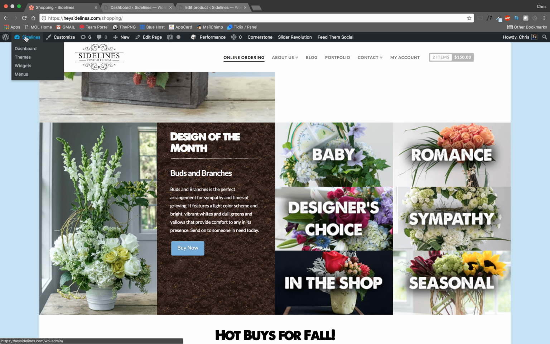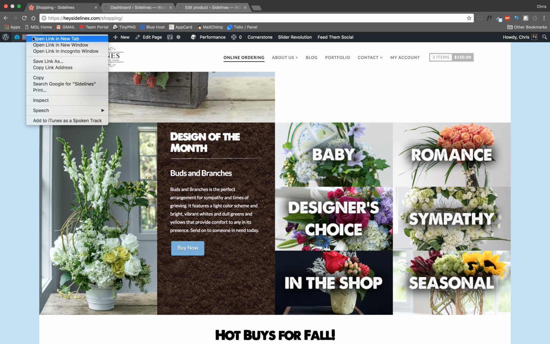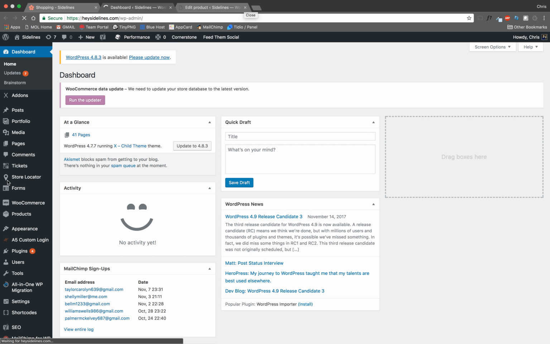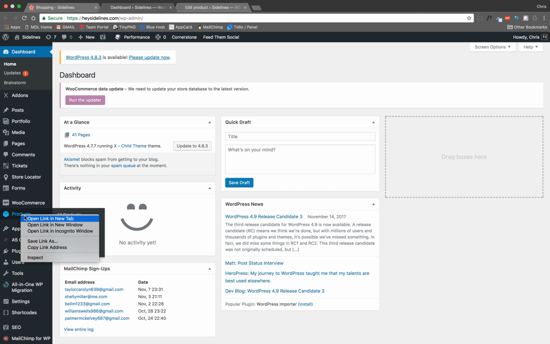First thing we need to do is go to the back end of the website, and you'll notice I just open it in a new tab because you want to have the back end and front end open at both times so you don't have to navigate to and from. Once the dashboard loads, first thing we're going to do is find the Products tab in the left corner here, right under WooCommerce. I'm going to open that in a new tab as well.